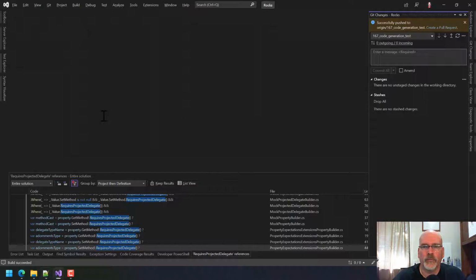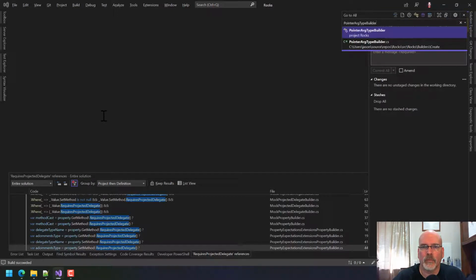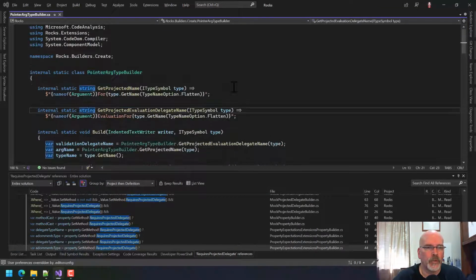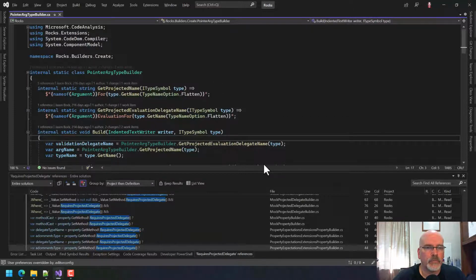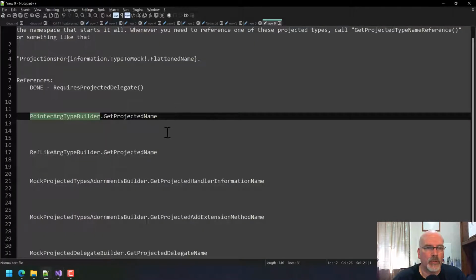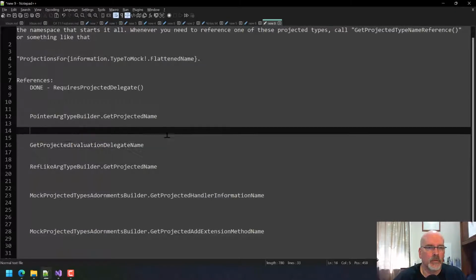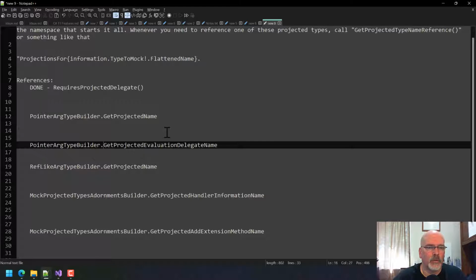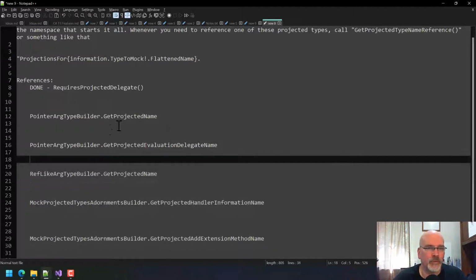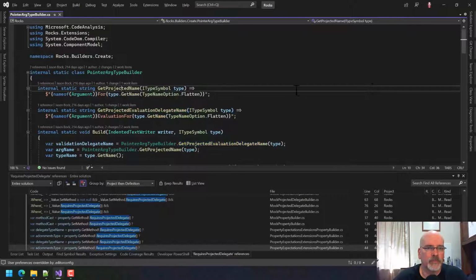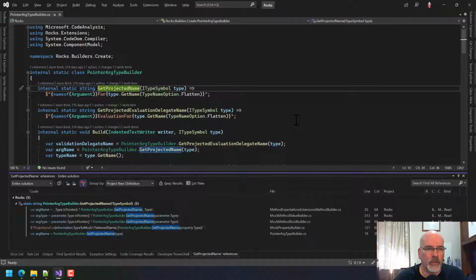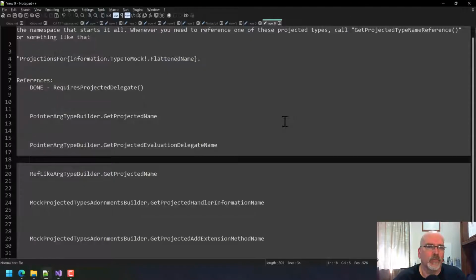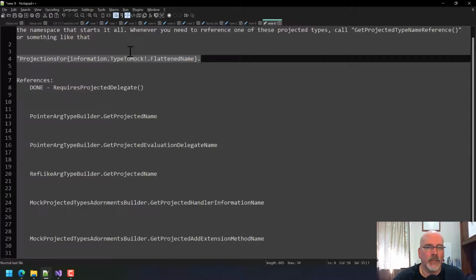Let's look for pointer arc type builder, projected name. We probably also want this one as well, because of reasons. Okay, so let's do the first one. Who's all calling that? Not too many. I like not too many.